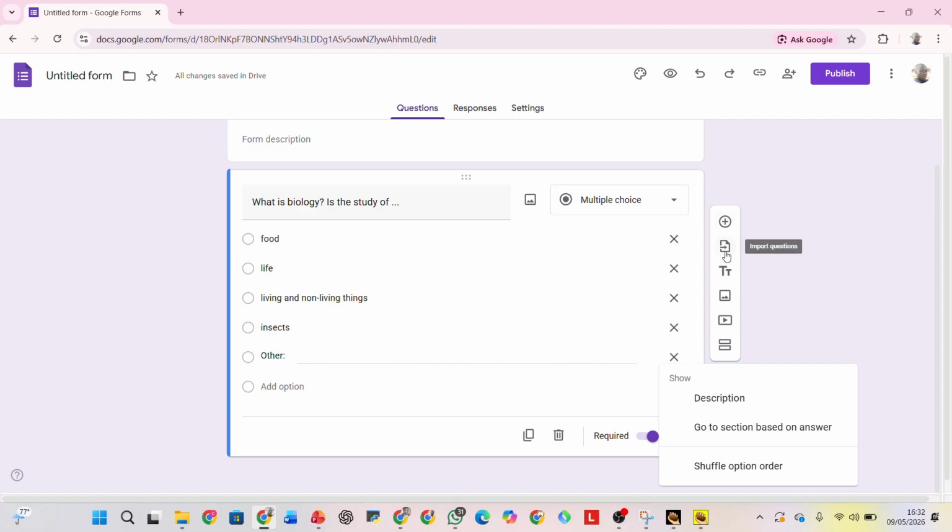Then we can import questions from somewhere. This is for the title and description, which for us we did not add to the form. We could add images. We could even add videos for students to watch, and then we can add a section, let's say section A, section B, and so on. But for now, we are not yet interested in those buttons. Let's go to section based on answer.